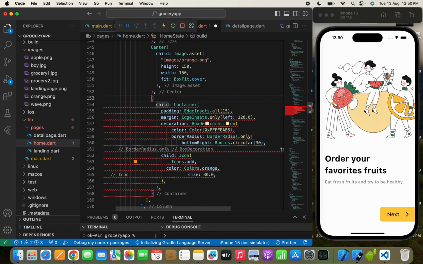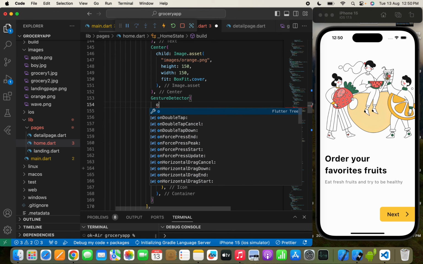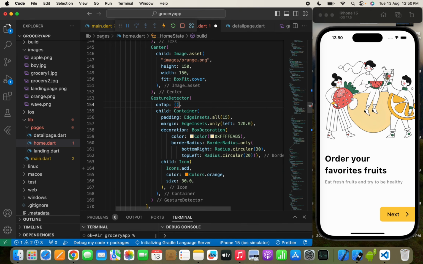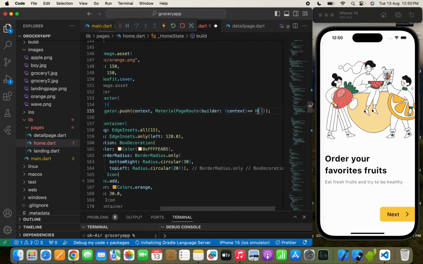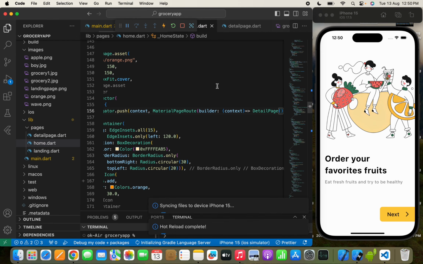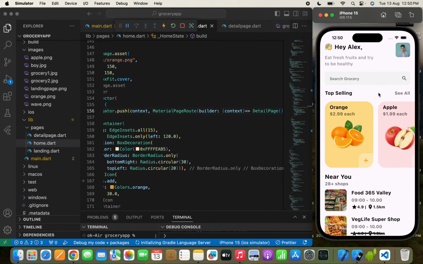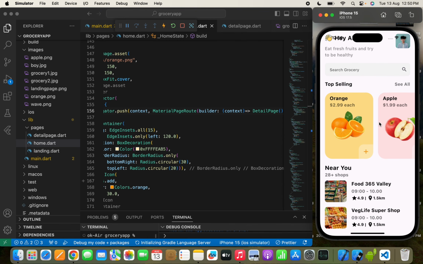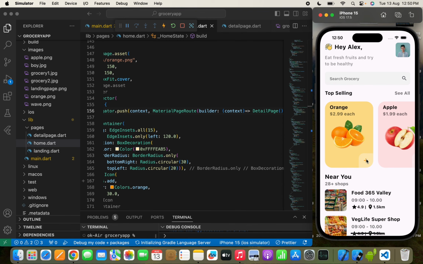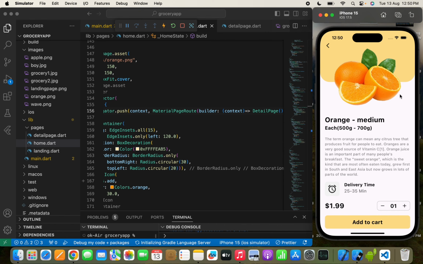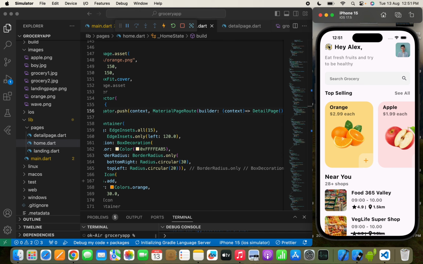So we'll wrap up with a gesture detector on tap, and in the on tap we are going to paste the same method, but we are going to now push the user to the detail page. So let's hot restart it again and let's see what we have developed till now. So when I tap this next button, we'll move to the home page, and here you can see our home page. And when I tap this add icon, here you can see that we have moved to the detail page.